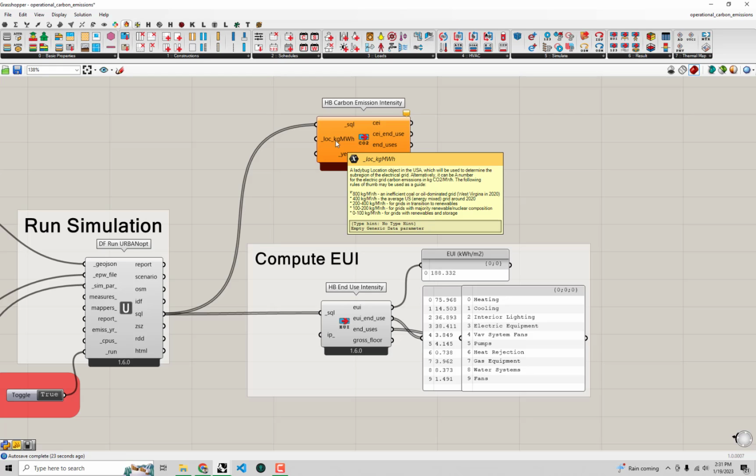And you'll see that if we are within the US, as we are with this example file, we actually have embedded within Ladybug Tools a data set of carbon intensity of the electric grid for various locations throughout the United States. And so actually, if you are working within the US, you can simply plug the location object from your EPW file into this component, and it will automatically have the carbon intensity of the electric grid for that location ready to go without anything else needed.